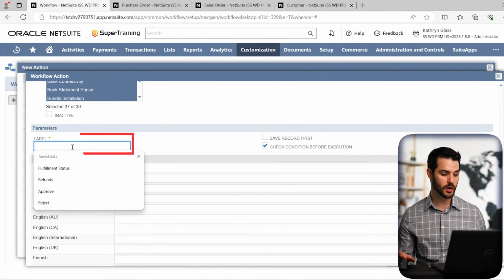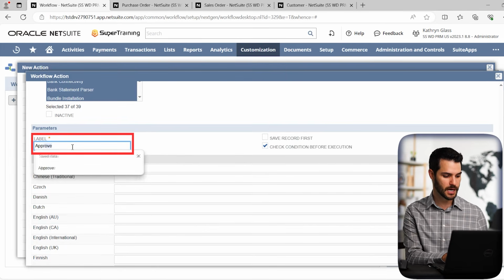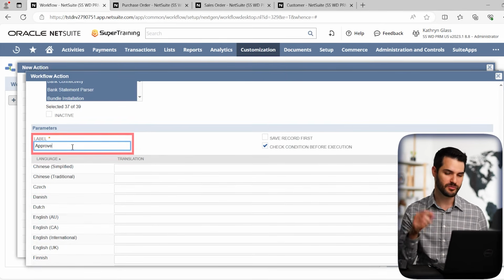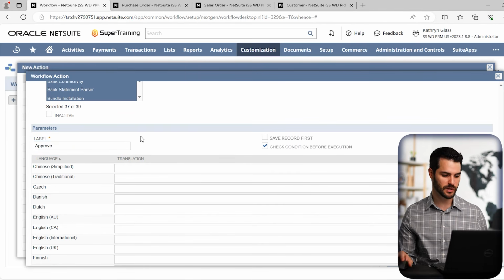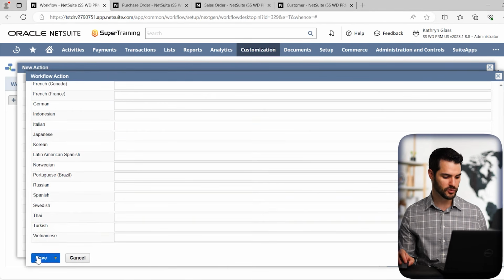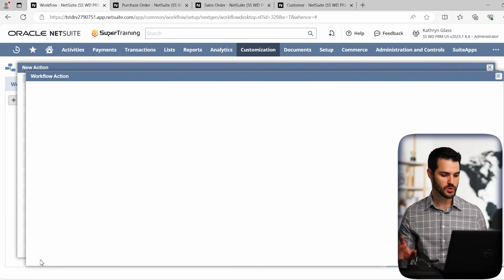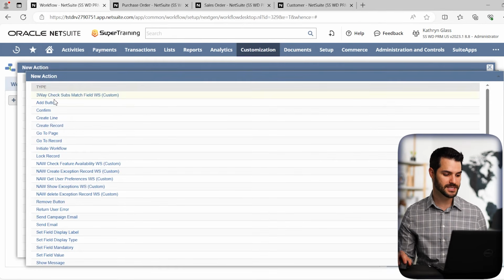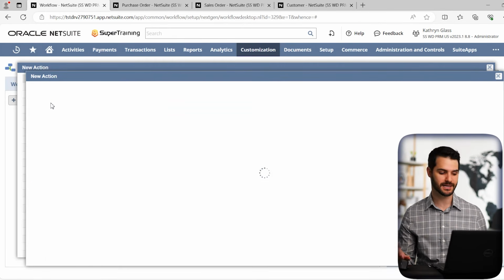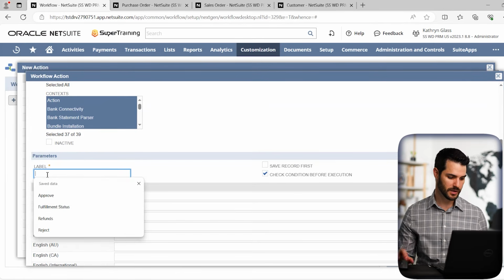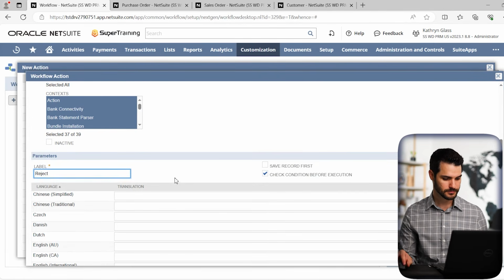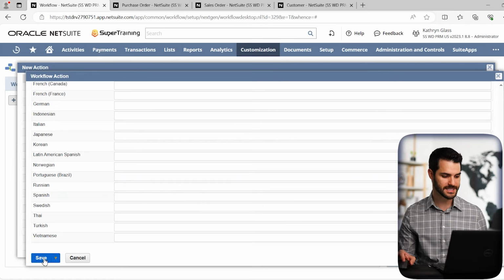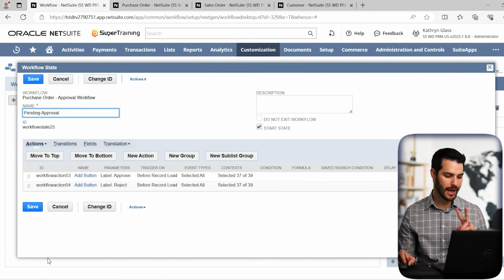So we're going to come down here and we're going to create this button and we're going to say approve, because it's going to be the action of approving it. So we're going to scroll down and we're going to hit save. So we've now created a button that allows the person to click on it and hit approve. And we're going to add the same button, but in this case, add button is going to be reject. So again, down here, we're going to click label reject. And we're going to scroll down. We're going to hit save on that button. So we've now added those 2 buttons.